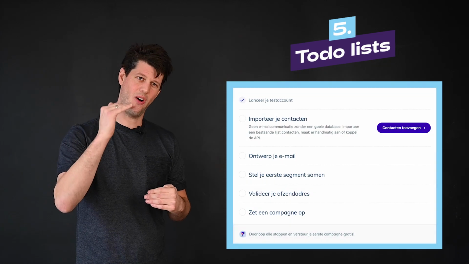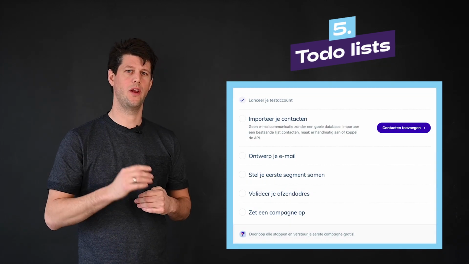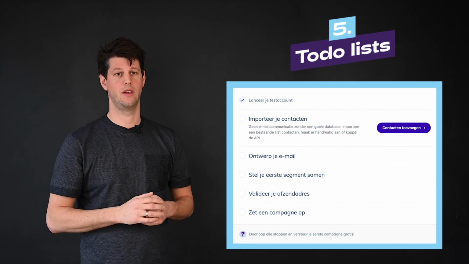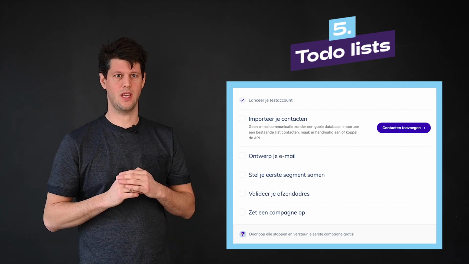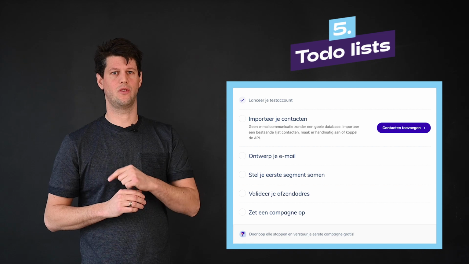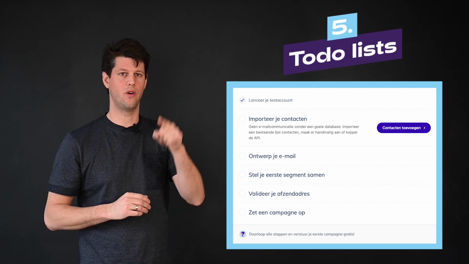Then, to-do lists. What you do here is listing all actions a user should do in order to reach the end of the onboarding. This works very well because you give insights in the effort they have to take, and the user is still in control of the timing and in the order of the steps to take.